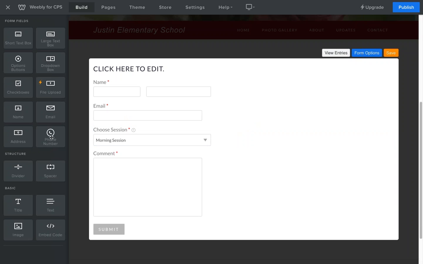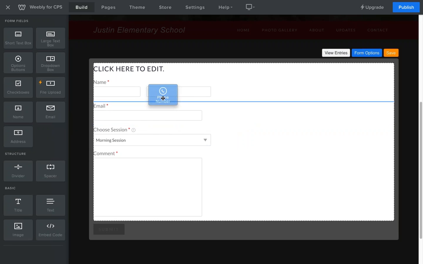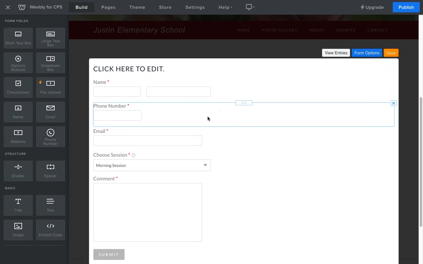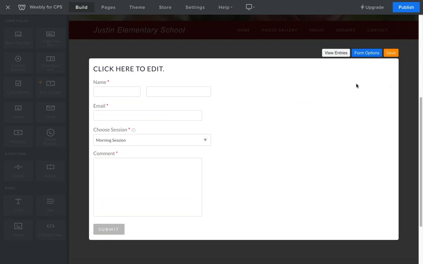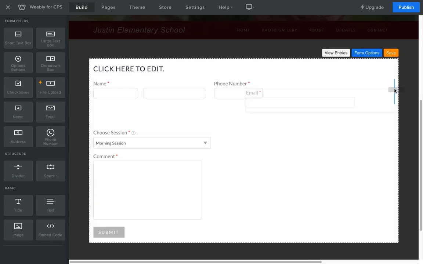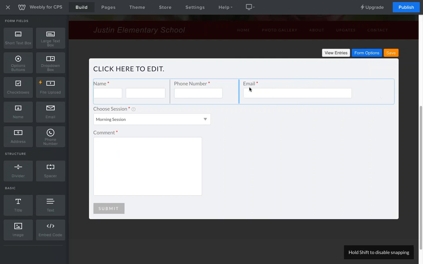some of the options. If I wanted somebody to have to leave their phone number, I could drag the phone number in here. And if I wanted to organize it a little differently, I could also put the phone number over here so it shows up next to name. I can drag this in so those are a little tighter, and I could even put email up here. So again, I can organize this however I want. You're not going to be stuck with how it looks when you first add the contact form to the page.